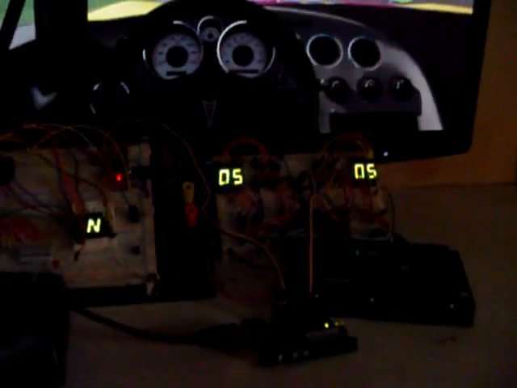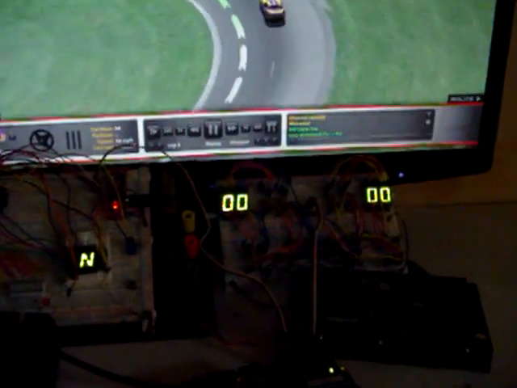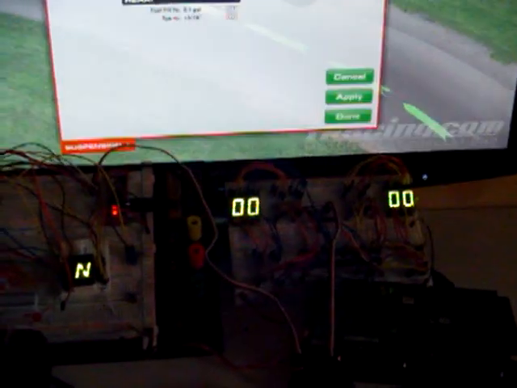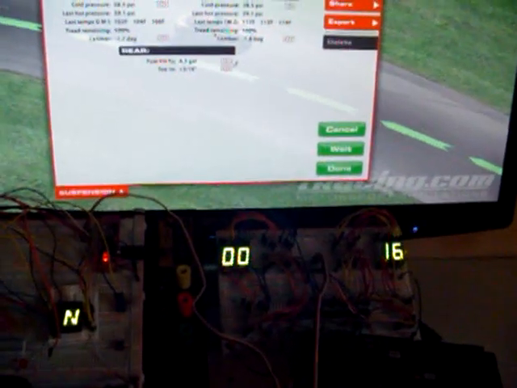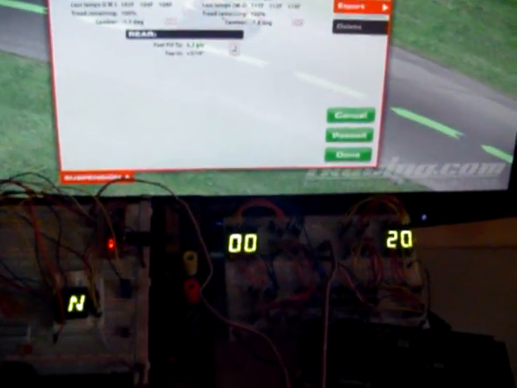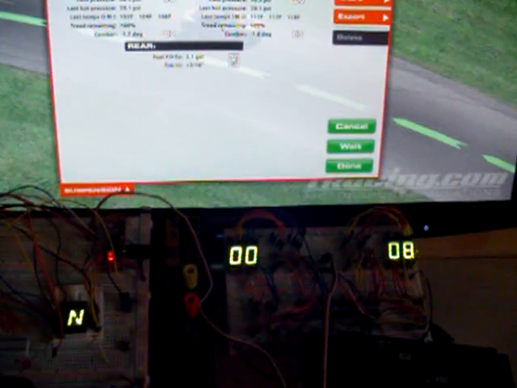You know what, let's show you one more thing here about the fuel. I go into the garage, change the fuel, you see it's actually adjusting. The fuel I'm displaying is in liters. So there we go.